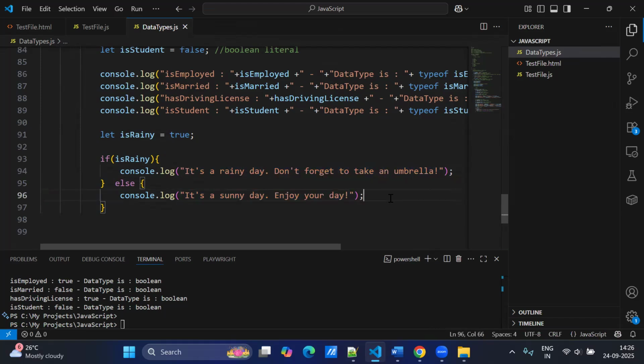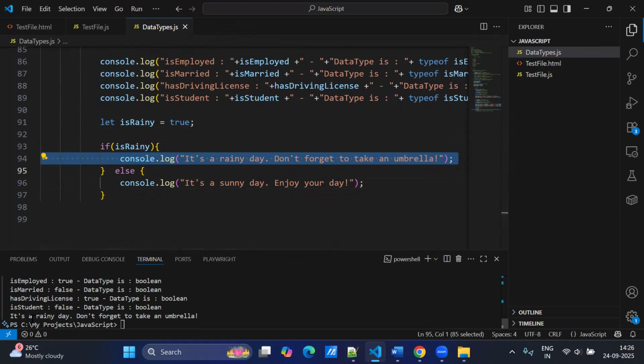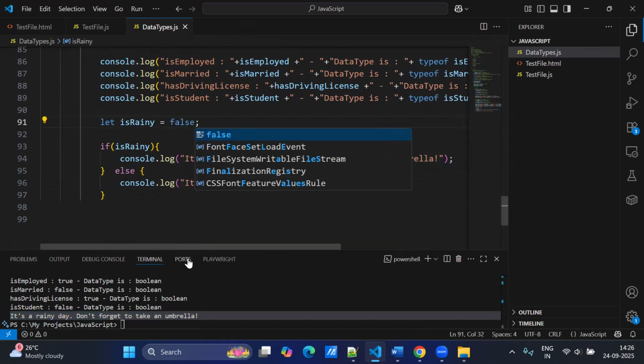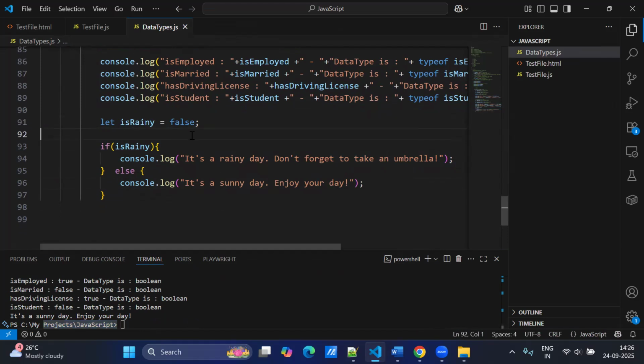Enjoy your day. Okay. Now, if I execute the same program, can you see what it returns? Because it is true, right? By default, is rainy is true. It will go to the first condition. It will print this value. It is a rainy day. Don't forget to take the umbrella. Suppose by default it is false. Okay. Again, if I run it, it is a sunny day. Enjoy your day. So this is how the Boolean works.